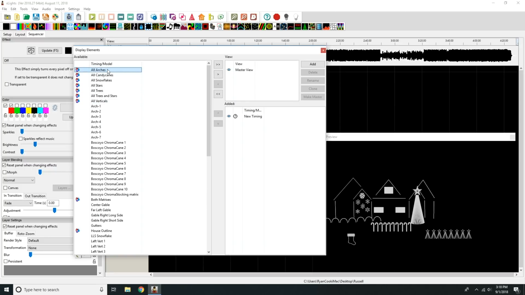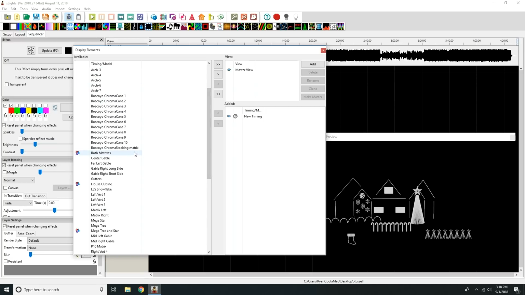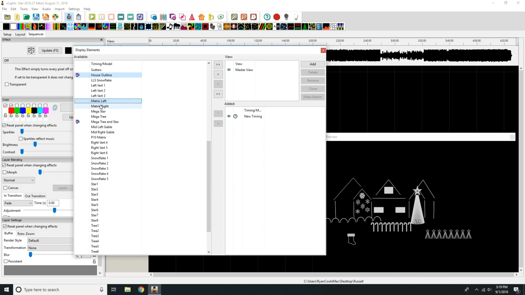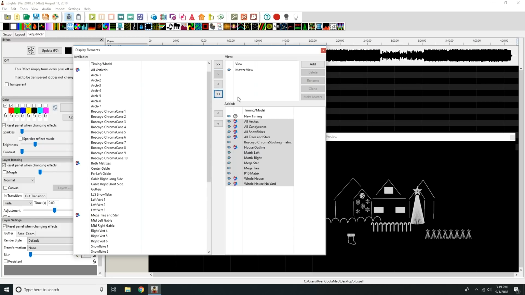So I'm going to map his arches, candy canes, snowflakes. I'm going to do his mini tree and stars together. He has this stocking matrix I want to use. We've got the house outline. We have matrix left, matrix right, mega tree, and mega star. We don't want the group, we want the model level. We want his P10. We want his whole house and whole house no yard. And that should do it.